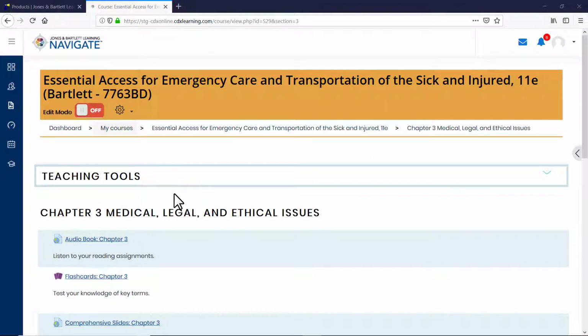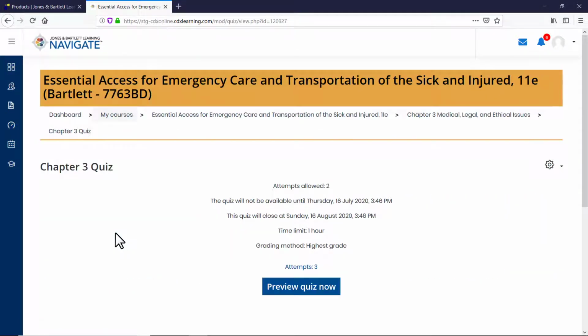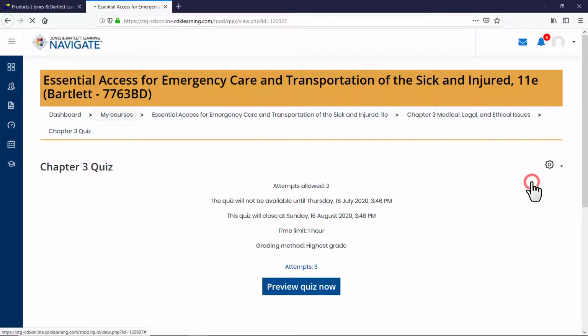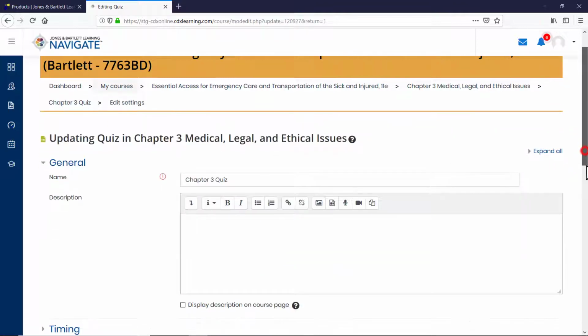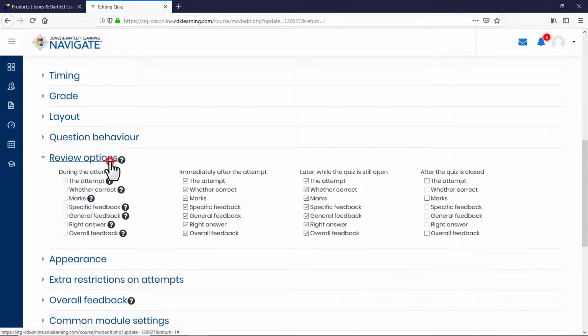Begin by navigating to and clicking on the quiz you'd like to adjust review options for. On the next page, click the Actions menu to the right-hand side and select Edit Settings from the drop-down menu. Scroll down the page and click to expand the Review Options section.